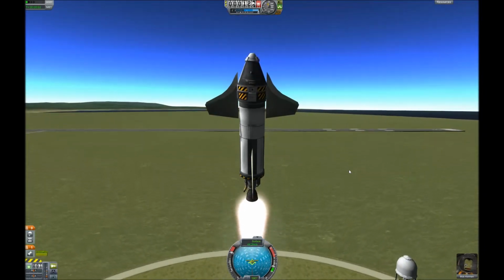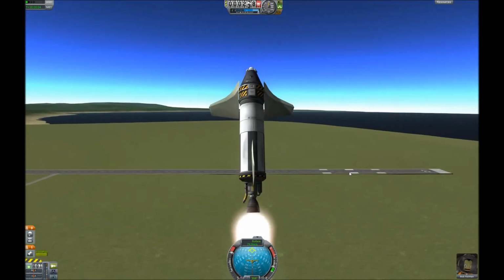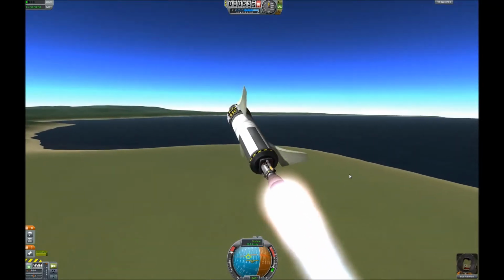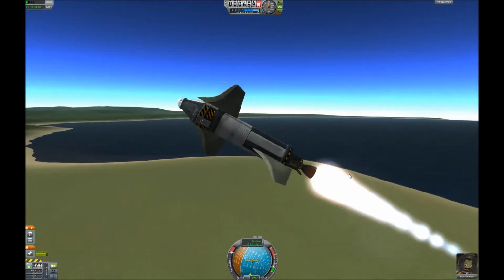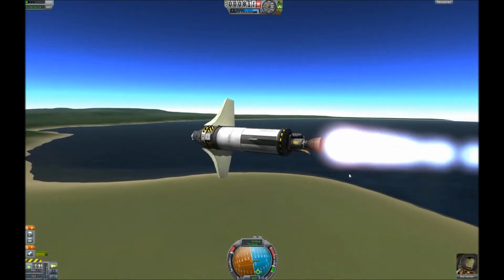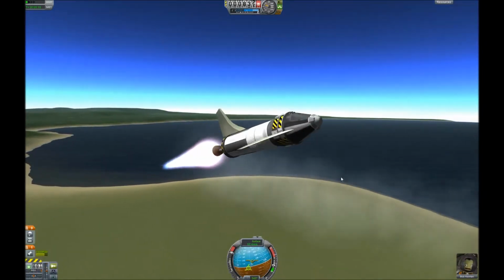And it's fine when I'm going straight up in line, but I'll try to nose it over and fly. And it does not want to stay level. Okay.